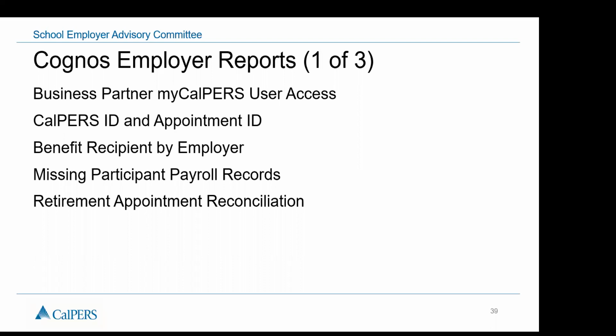So the first one there, you'll see a CalPERS ID and appointment ID. This will reconcile retirement appointments for members with multiple appointments. The report displays the participant's partial Social Security number and related CalPERS ID, appointment ID, and effective date for the business partner. Sorry, it looks like I skipped one there. The very first one is the business partner, MyCalPERS user access. I'm gonna go back to that one. So a system access administrator can view who has the correct assigned role to run a specific report. This report displays the MyCalPERS user and their assigned access role, including the access start and end dates.